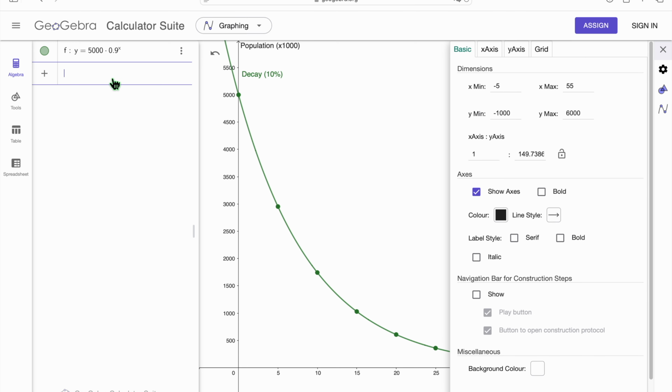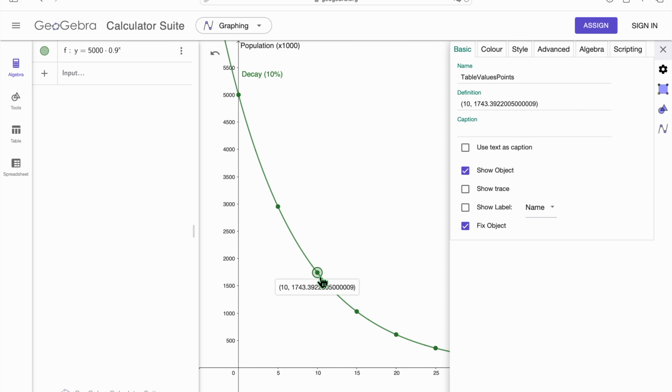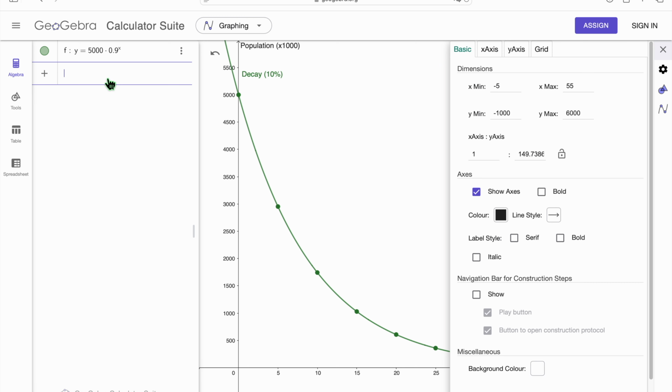I'm going to plot another function. This one is going to be, well, what I actually want is for the decay to change at a certain point. So at this point here, which is 10 weeks into this modeled scenario, the population is now down to 1,743. So I'm going to go y equals 1,743. Let's write that properly. And I want the decay to reduce. I want it to halve. So only 5% decay looks like this.